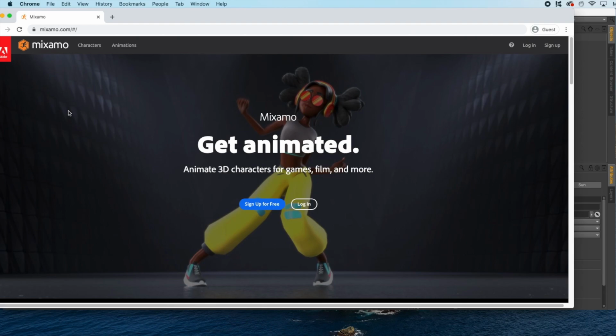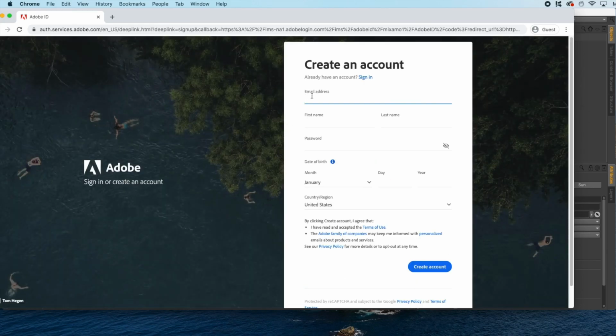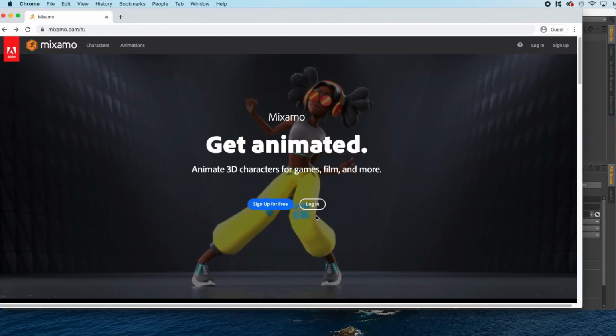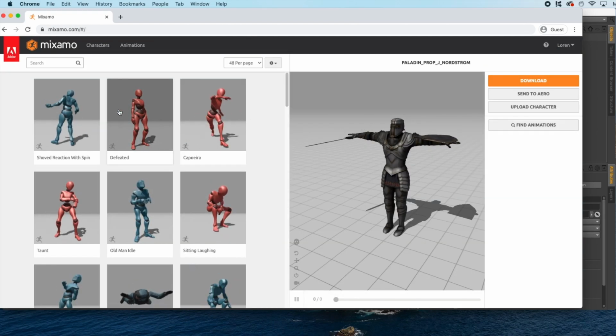You can do one of a couple things with this startup page. You can either sign up for free or log in. If you're signing up for free for the first time, click sign up for free, put in an email address, your first and last name, create a password that you'll remember, and click create account. If you already have an account, obviously click log in, and you'll be greeted by this page.